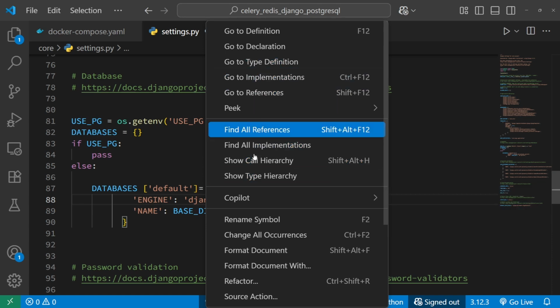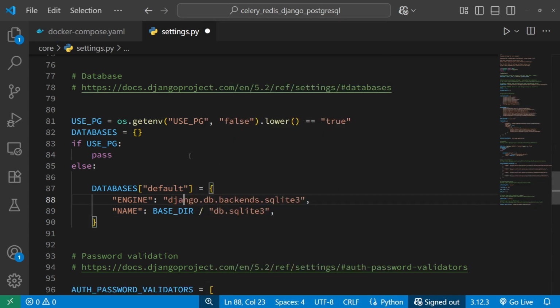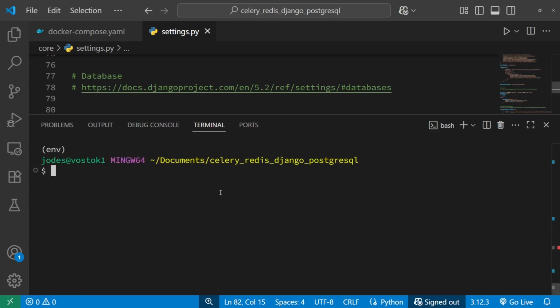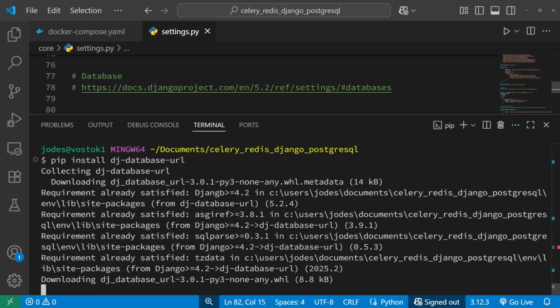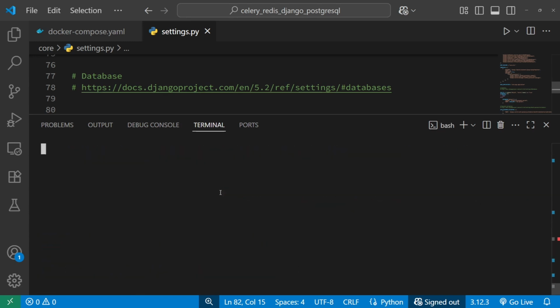So I'll just come right in here, and then that will be fixed. So databases default will be equal to this for that case where we do not have PostgreSQL set up. For us to have PostgreSQL set up, I'll first have to add dj-database-url, which I actually forgot to install, but that's going to be installed by using pip install dj-database-url. So that will install that tool.